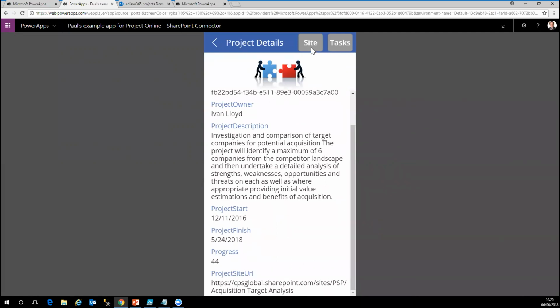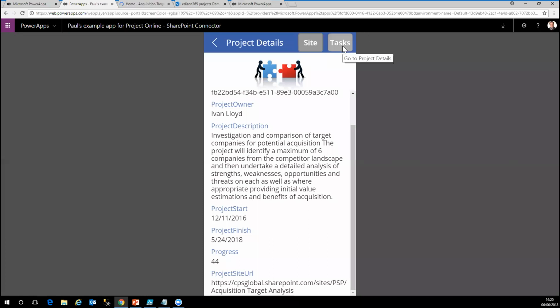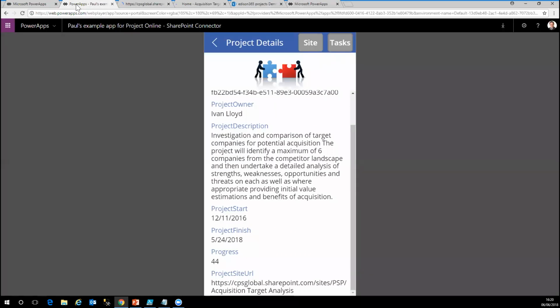I've also got buttons to enable me to navigate to various different places within PWA. In this example, I can easily navigate to the project site. That will open up and navigate to the project site. While that's loading, I can also navigate to the project details very easily, and that will load. All of that is done through the Power App itself. We have some launch functions, and then we just launch the URL and pass in the right parameters. In this case, it's the site URL, which we've already got on the page here.